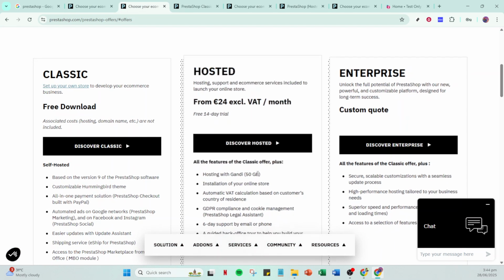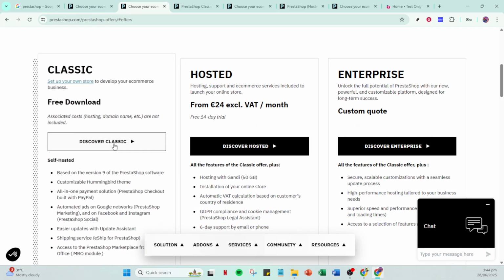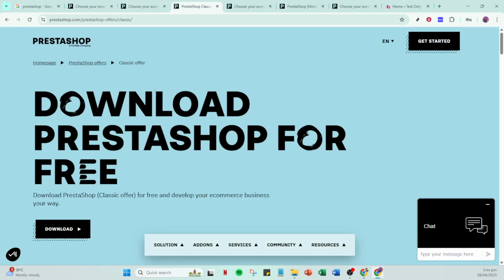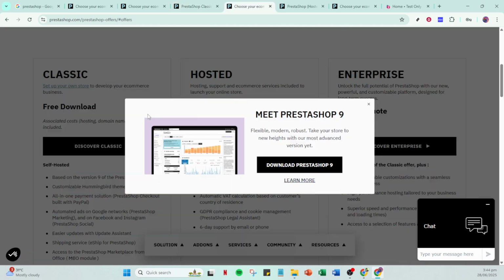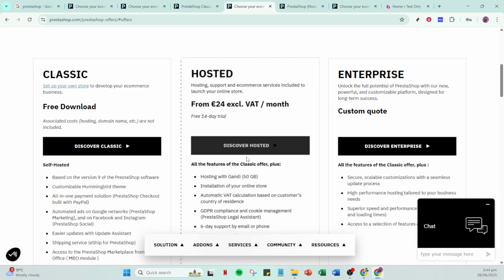If you're leaning towards the Classic option, it's a self-hosted solution suitable for users who prefer more control and customization. Here you can click on Download to initiate the installation process of Prestashop onto your computer. Prestashop itself provides a step-by-step setup guide that makes the installation smooth and comprehensive.